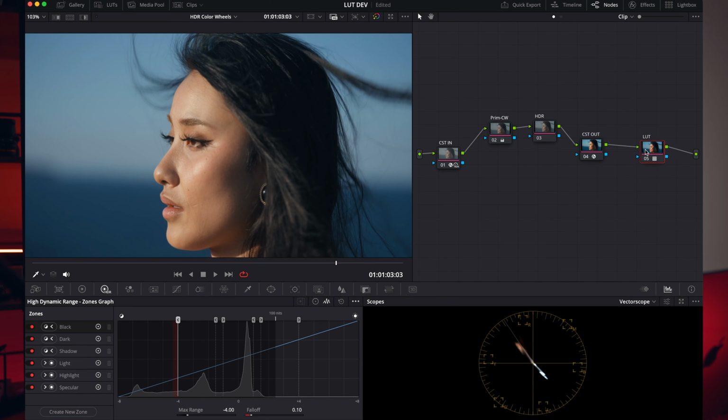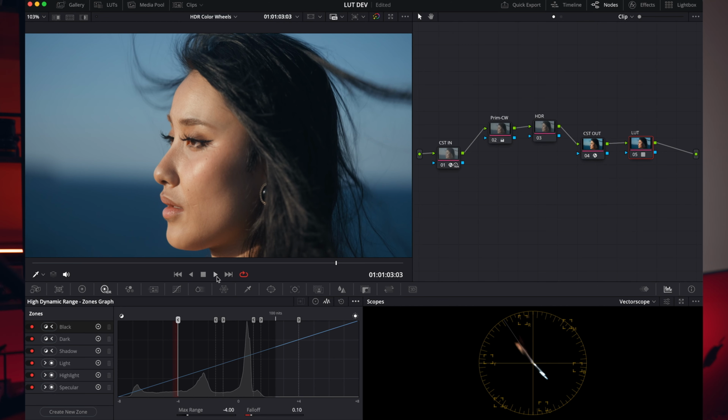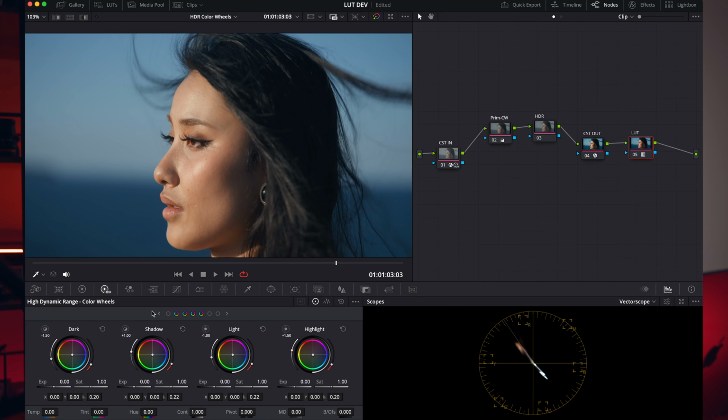So I need to apply the finishing LUT after the CST out in the Rec 709 color space. And let's say I put the LUT on and I want to actually change a few things on the LUT. I want to make some adjustments in the HDR color wheels. These HDR color wheels are working in a DaVinci wide gamut color space because I've got them set to use timeline. If I start using these high dynamic range color wheels on this LUT in Rec 709, I'm going to start getting strange results. It's not going to work correctly because I've got this set up as use timeline.